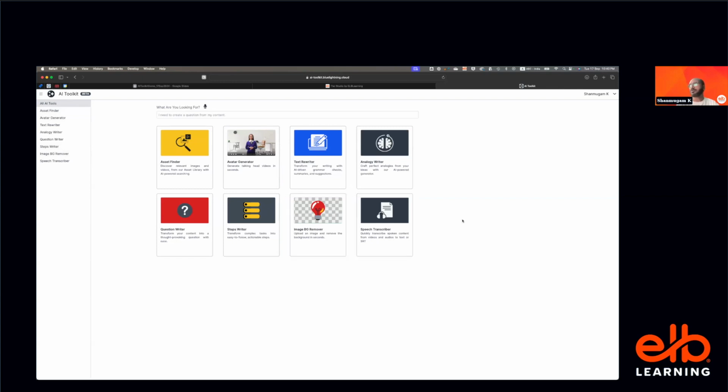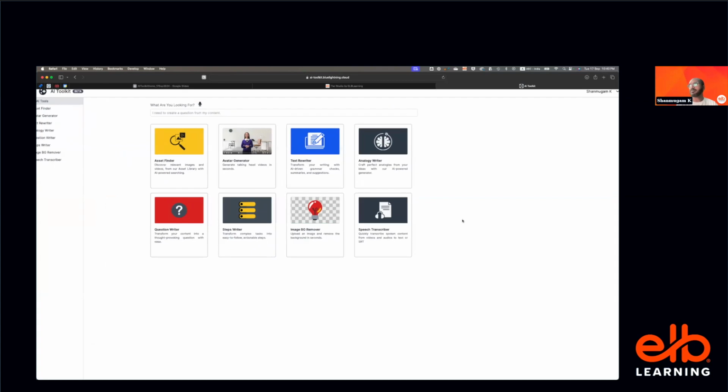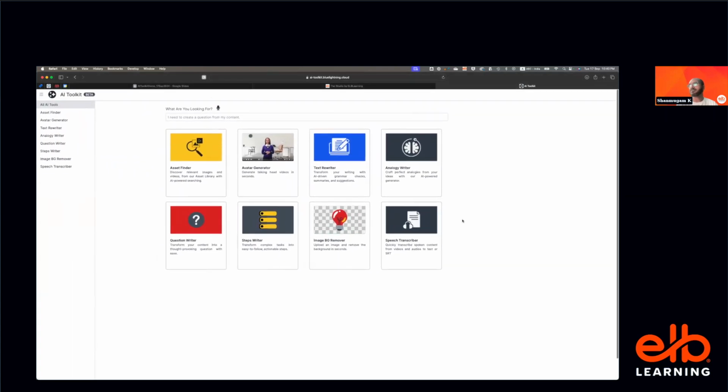Okay, you want to zoom in a little bit? Let me see. Is that okay? Yeah. Kristen, are you able to see the screen well?